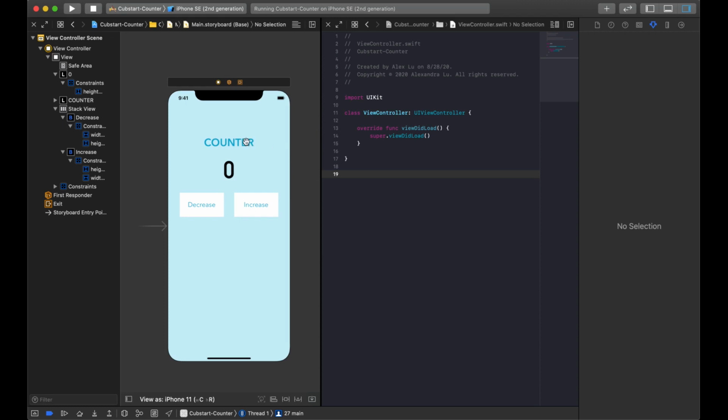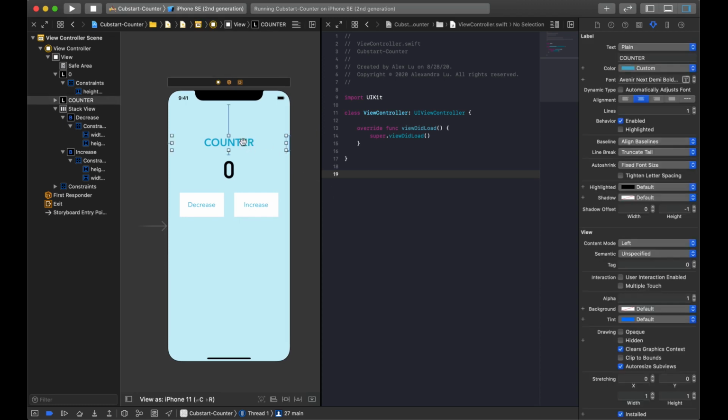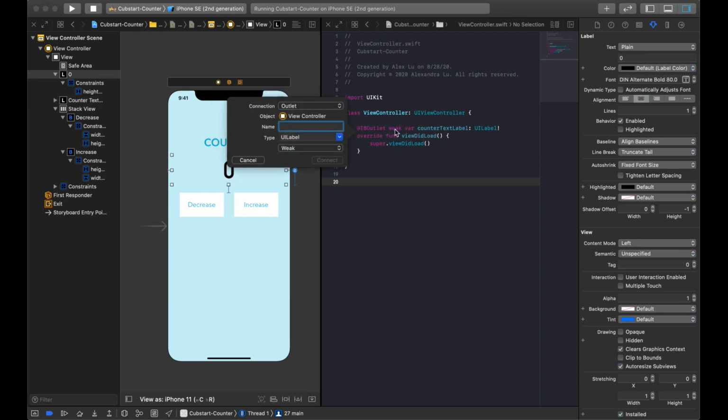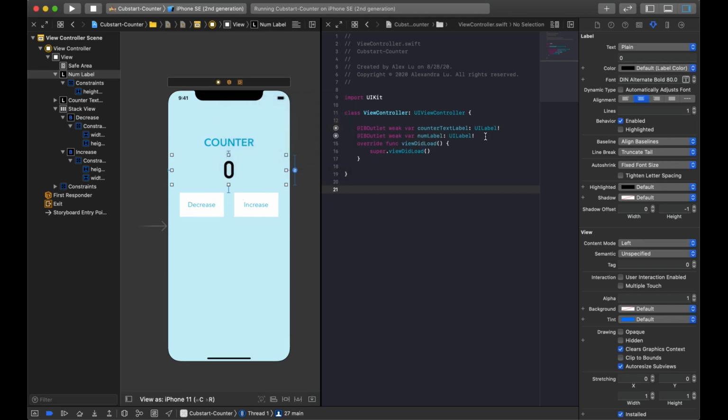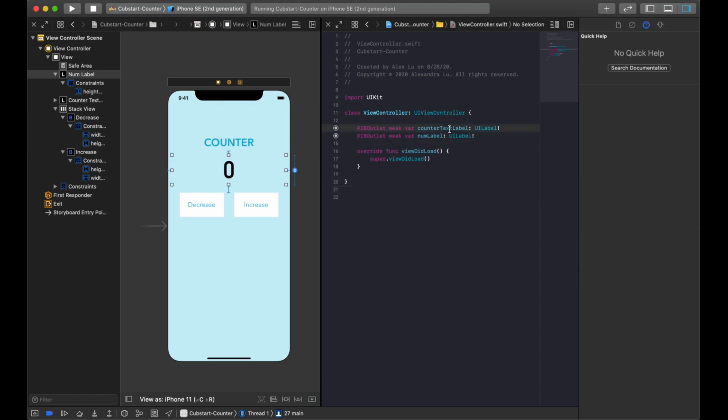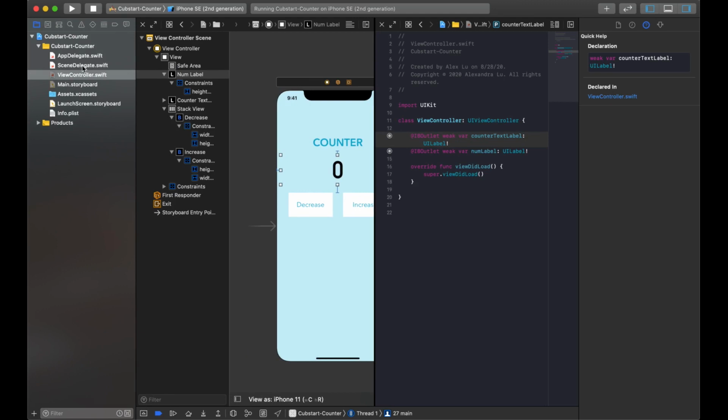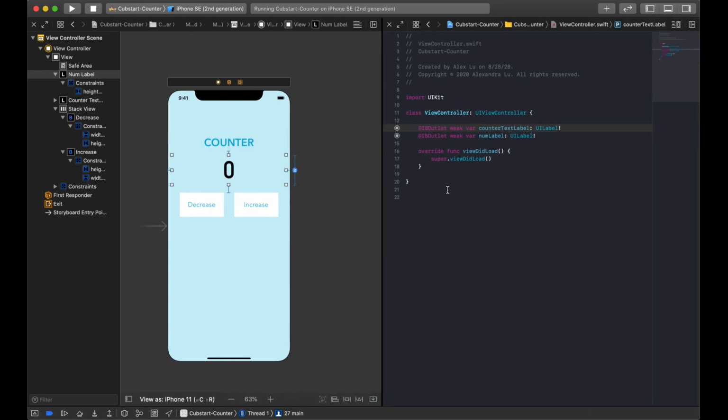So first, we should create two outlets for the two labels we have. I'll control drag over to our side. I'll make this one counter text label. This one can be num label. This is the one that we will change as we click the two buttons. So I have these two outlets. Oh, and remember, in case you want to split screen, you just press this button, or you can option click the file that you want to open anew on the side over here. Okay, let's continue.